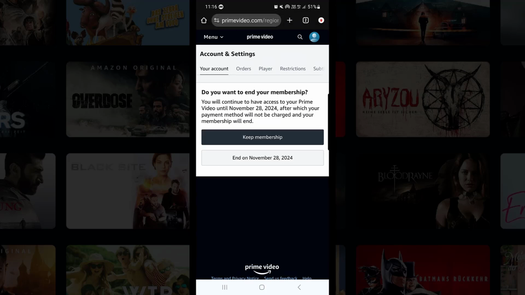So once you tap on End Membership, you will find this message: do you want to end your membership? Either tap on Keep Membership if you don't want to end it, or tap on End if you want to end it. So end on November 28, 2024.